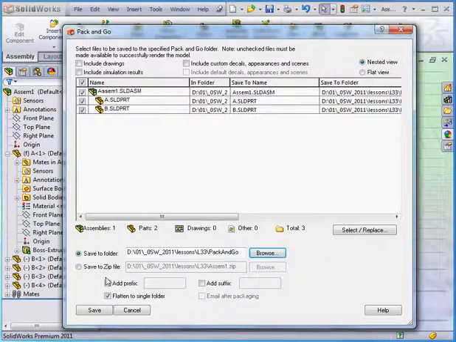We can save the file as a zipped file as well. We're able to add a prefix or a suffix. I'm going to choose Flatten to Single Folder. When this option is checked, SolidWorks ignores the assembly structure and saves all the files to a single folder.